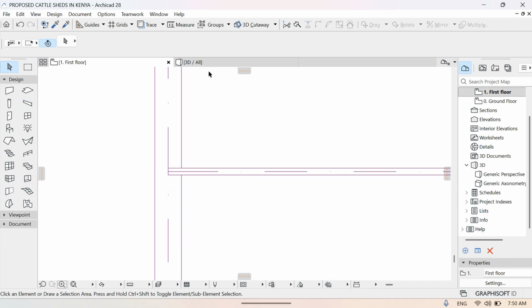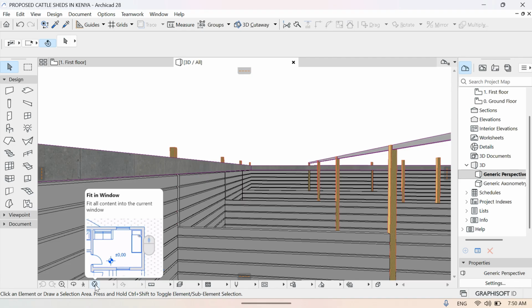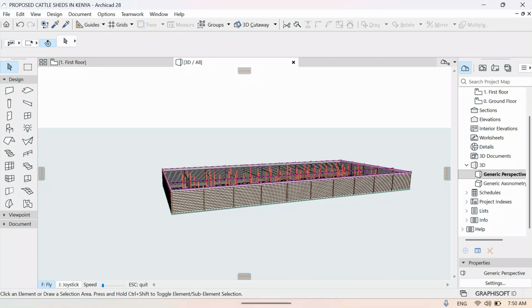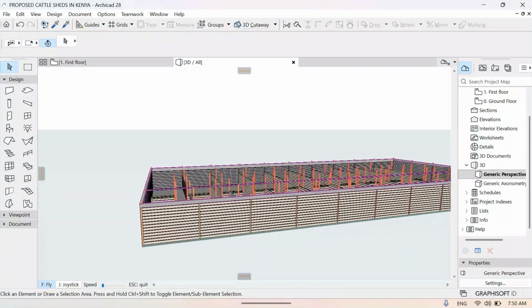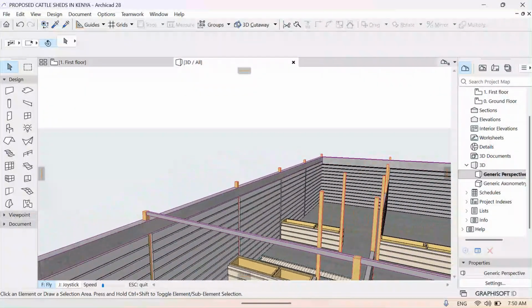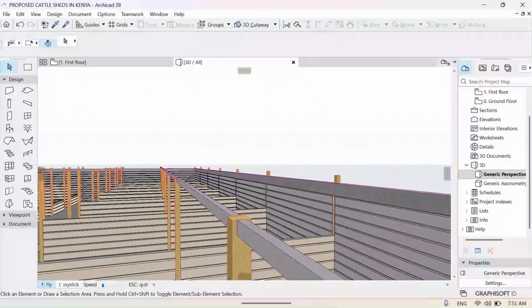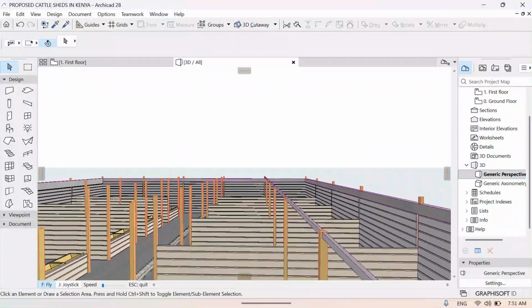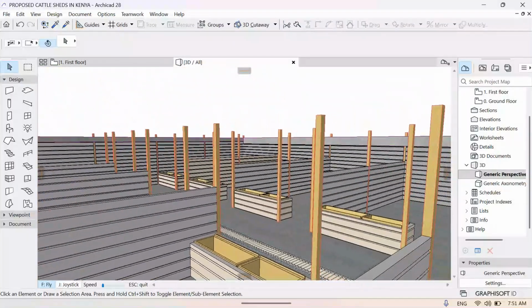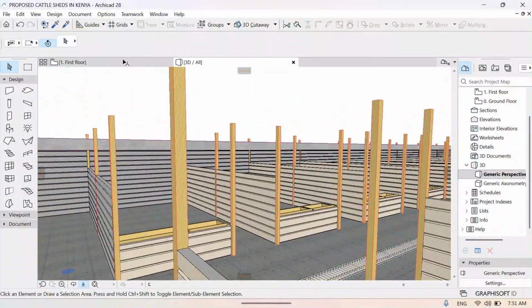Let's first take a look at our 3D section. So we just navigate around it, and our beam is good. There is our beam. So that being done, we can do that for this other one.